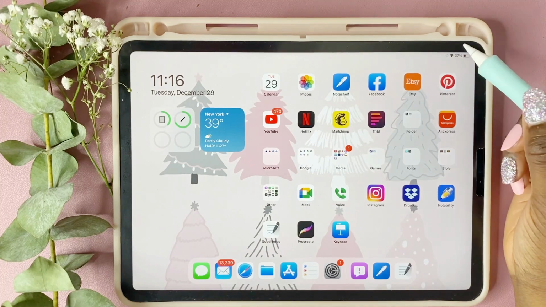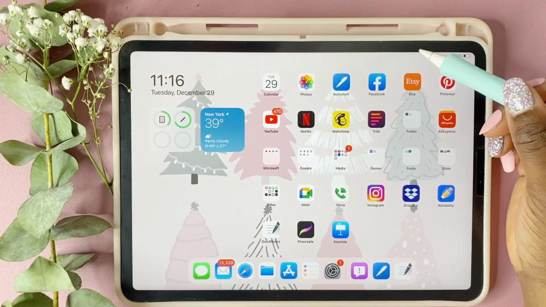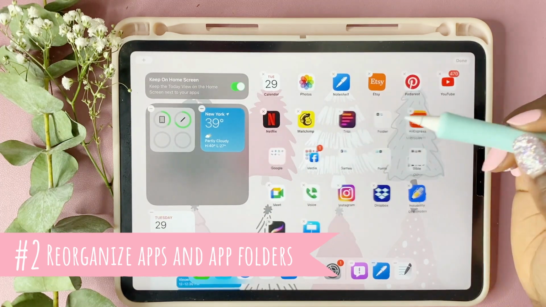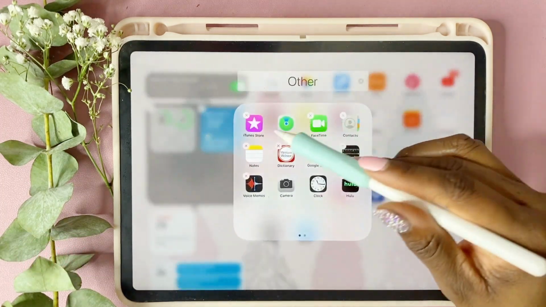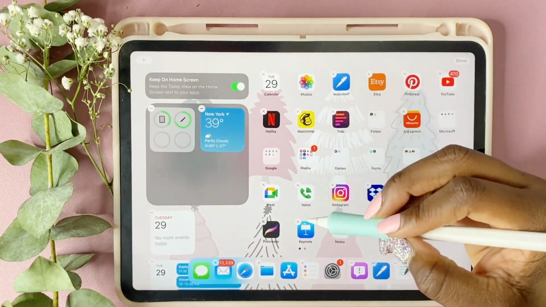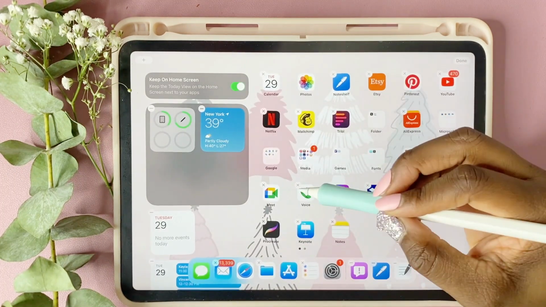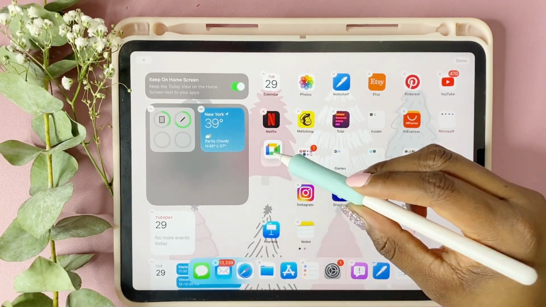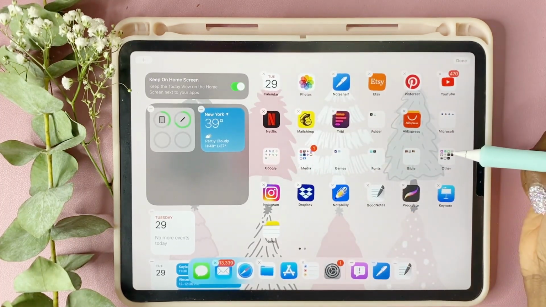So now that we checked our storage, let's move to step 2. Step number 2. Now that you've deleted all of your apps, let's reorganize all the apps on our iPad Pro. Reorganizing your apps is a great way to make sure that you're prioritizing the apps that you use the most and making sure that they're easier to access so that you get to where you need to be faster.